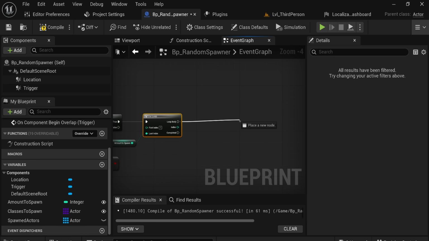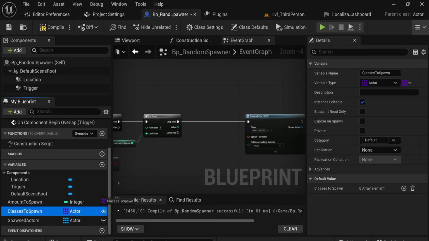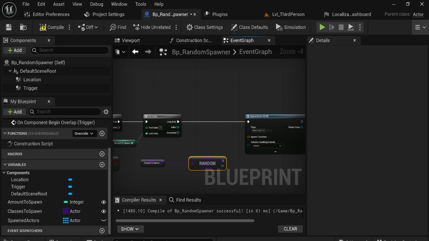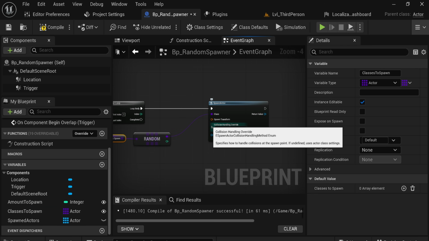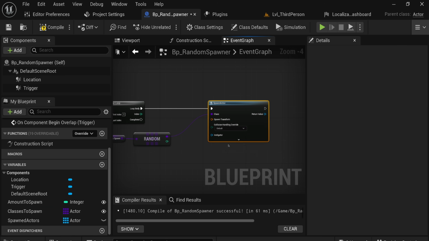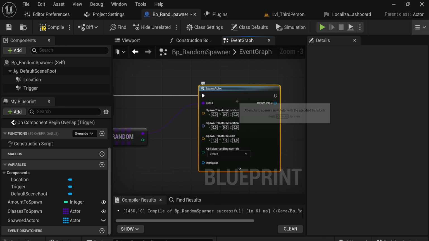What we're going to do here is going to be relatively simple. We just spawn an actor from class. We take our classes to spawn array, and we just take a random item out of it and put that in there. So now every time it's going to just take a random one out of this array and spawn that into the world. We need to give it a location and rotation to spawn in though. So let's split the structure up. We can keep the spawn scale at 1, 1, 1 for the most part.